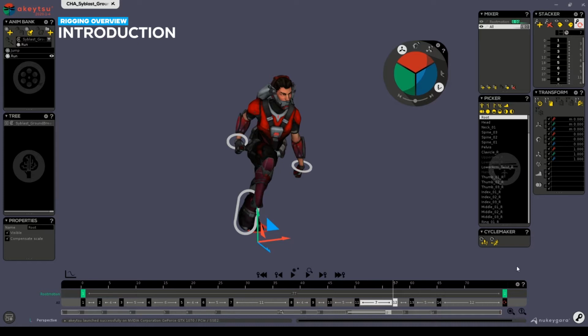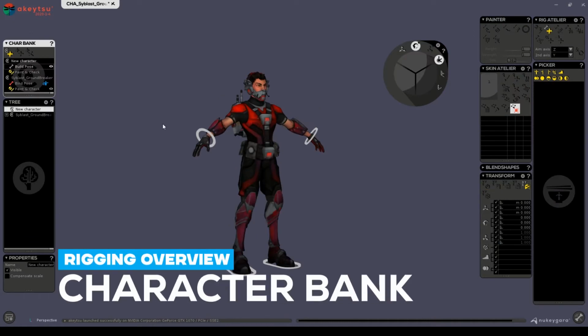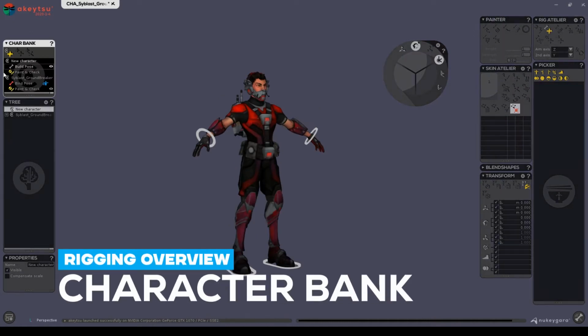To follow along, make sure you are in rigging mode by checking the icon at the bottom right-hand corner. Press the Tab key to switch over to it quickly. You'll find all the characters loaded in your scene in the character bank window over to your left.